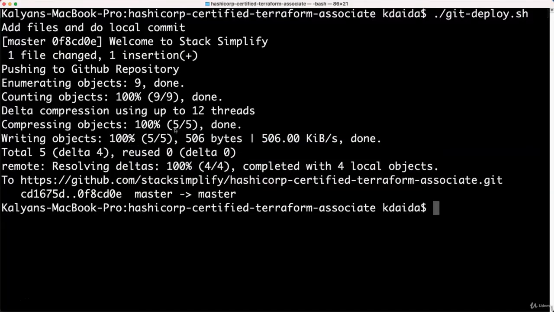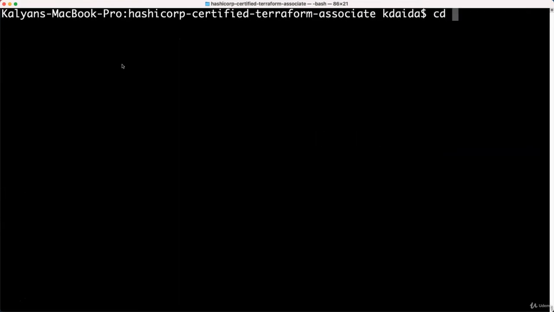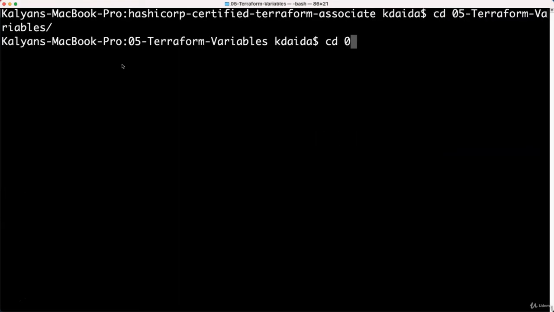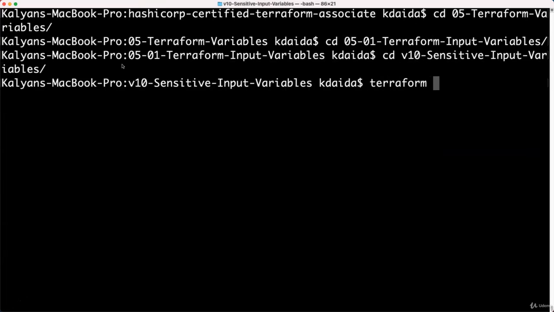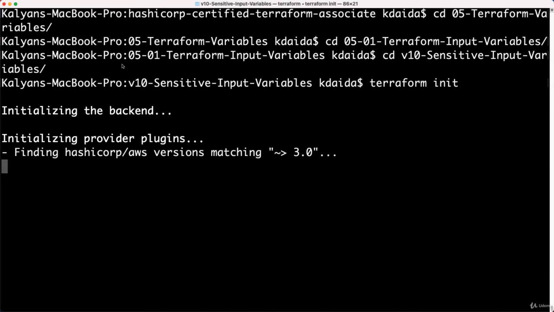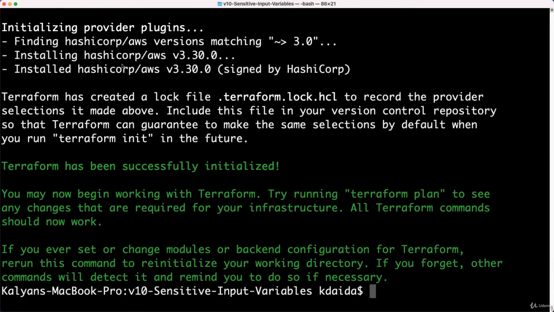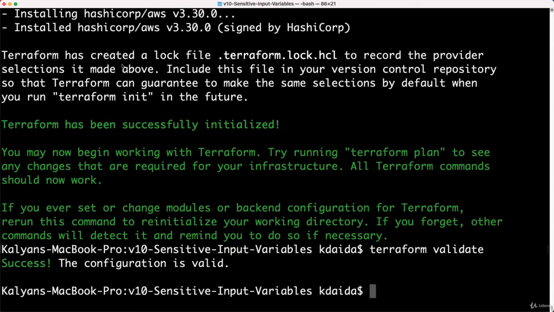So let's go back here and clear, and I'll say 05 and 0501, and inside that we are dealing with the 10th section, sensitive input variables. So we'll run the Terraform init now, and we'll do the Terraform validate and move on to the next steps. So let the initialize complete, and we'll do the Terraform validate.